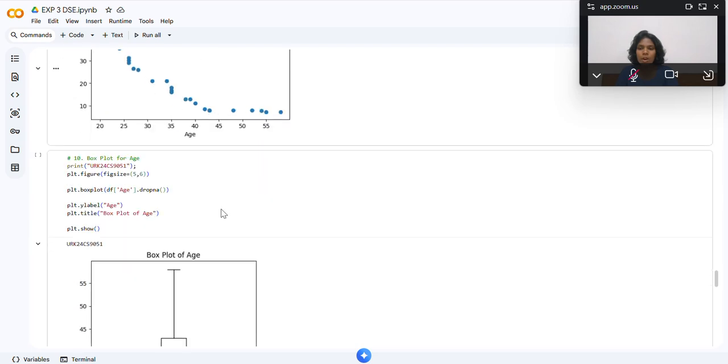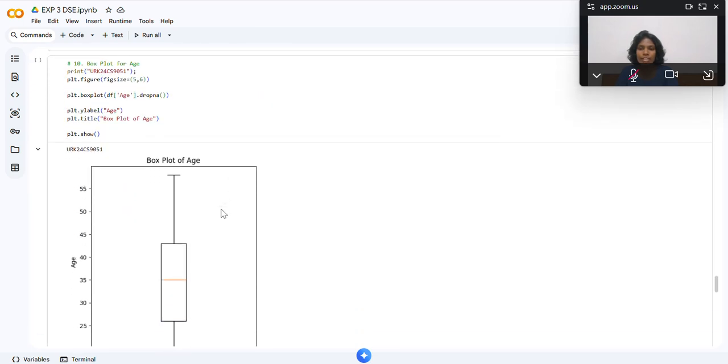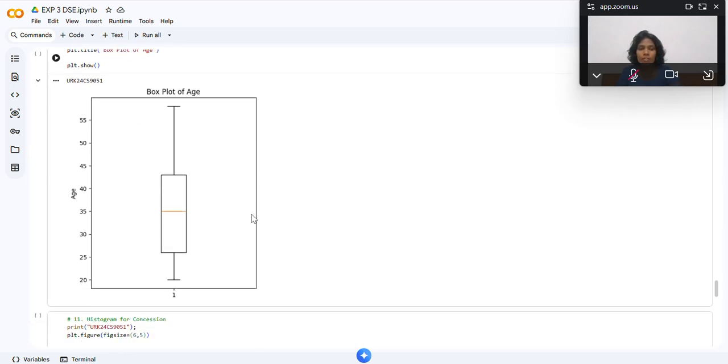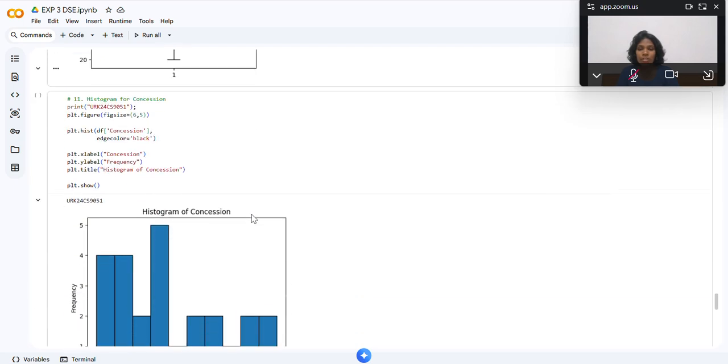The tenth one is a box plot for age. Here I draw a box plot for the age column. The box plot summarizes the statistical distribution of data. It shows the minimum value, first quartile, median, third quartile, maximum value and any outliers. The output of this program displays a box and whiskers. The middle line represents the median age. The box represents the interquartile range. Points outside the whiskers are considered outliers.